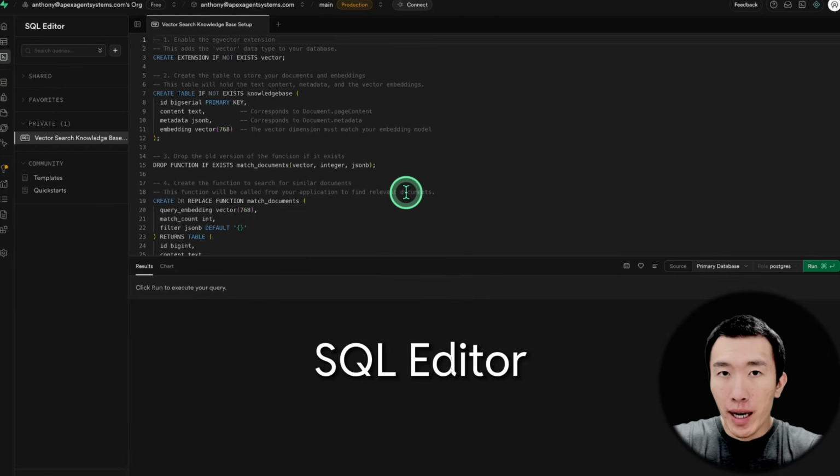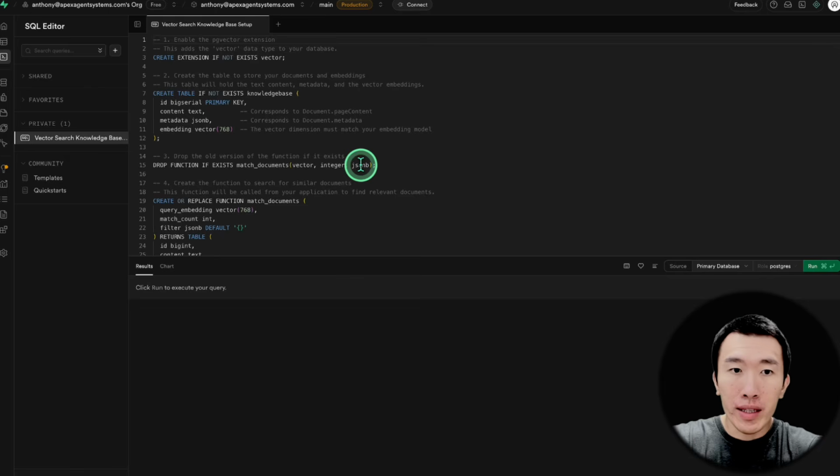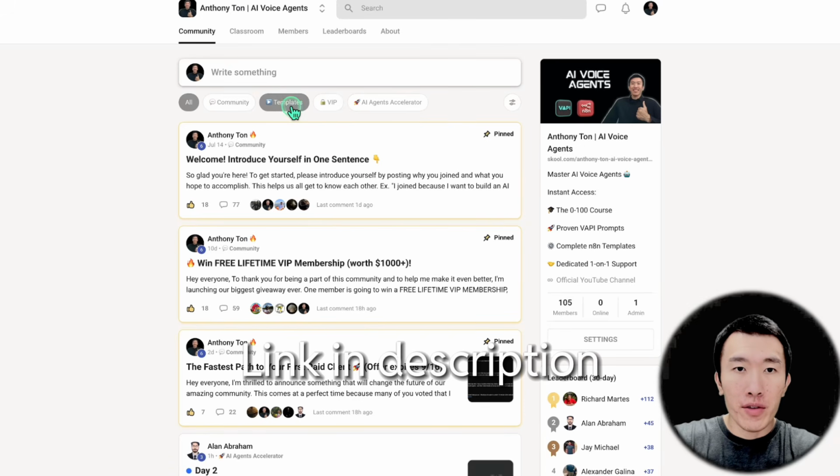And it's basically going to ask for some code that we can use in order to create the table, as well as the function called match documents, like I said earlier. And in order to get this code, the easiest way to do this would just be go to my school community and then click on the templates tab.